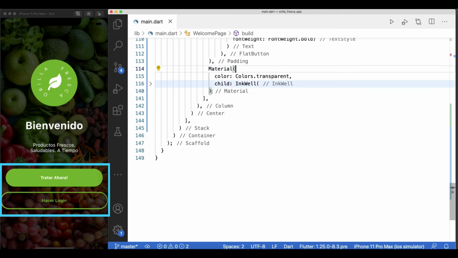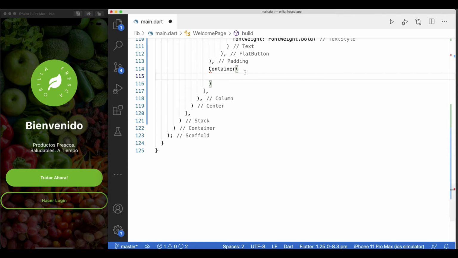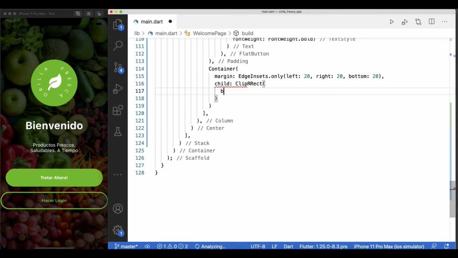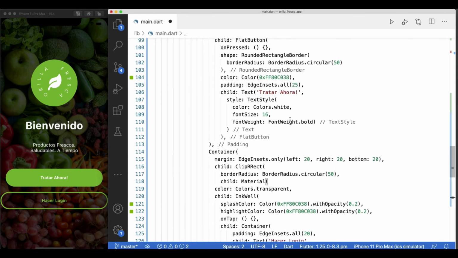You want to match the margin of the above button, so wrap your material widget with a container and apply the right margin, and internally use a clip R rect or clip round rectangle widget to chop off the edges that the material widget adds to your container. We want it to be fully round, no bleeding content.